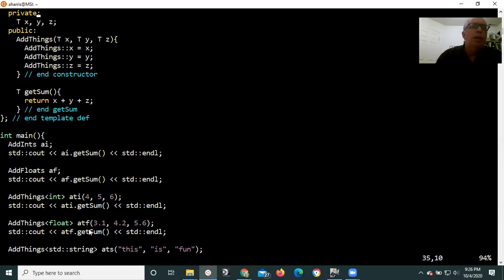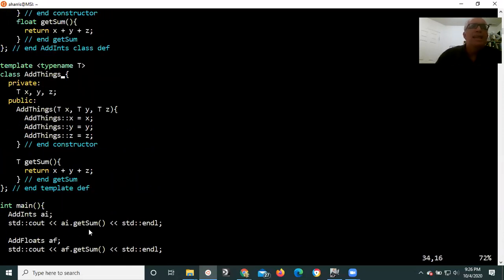Let's see what's happening. So type name T. T is going to be for now int or float. And then we're going to have our 3 data members. But what type are they? Well, they're type T, whatever that is. Traditionally, you use a capital T for this. Okay. And now we'll have our constructor, which has type T x, type T y, type T z.